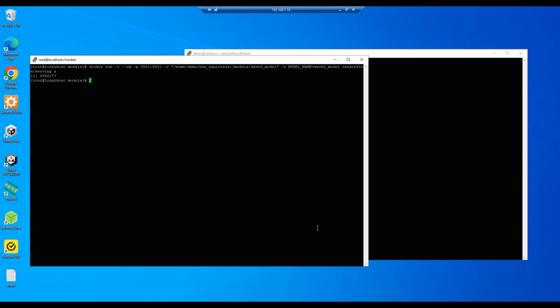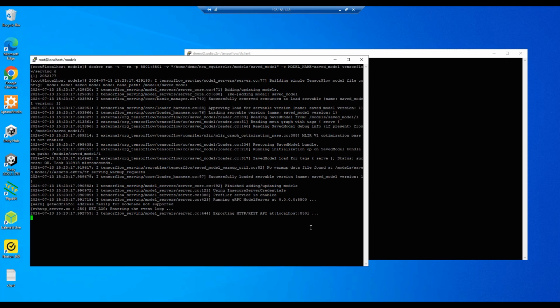Hit enter, and it looks like we've successfully started the model server, and it's reading from this folder, the 1, which is where we have our model saved. So it's reading the correct model. Let's hit enter here so we get back to the prompt. Let's do a clear.